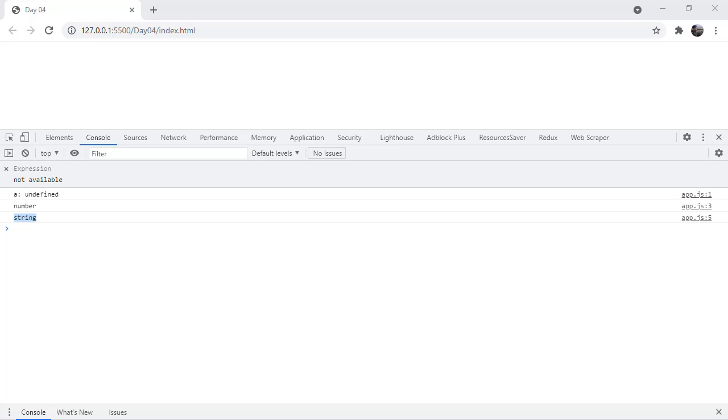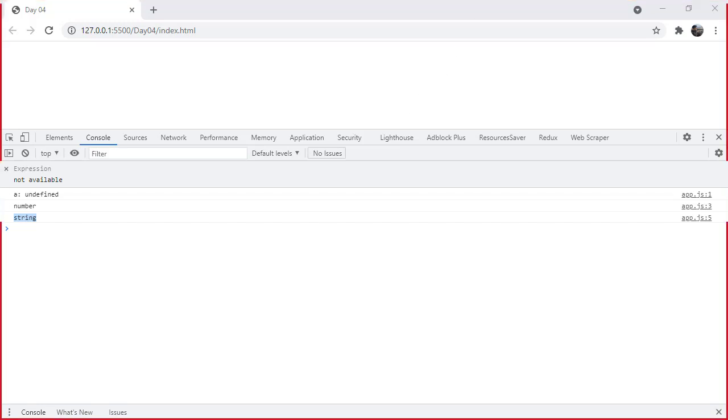TypeScript, through interpretation at the compile time or at the time of coding, is going to tell you if you are making any type related mistakes, and that is where it starts becoming a little powerful, a little helpful with the programmer. Okay, so we saw 3 error messages.